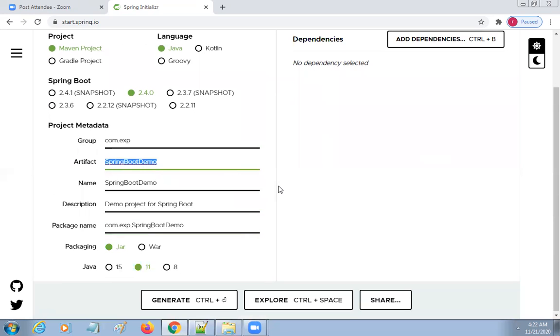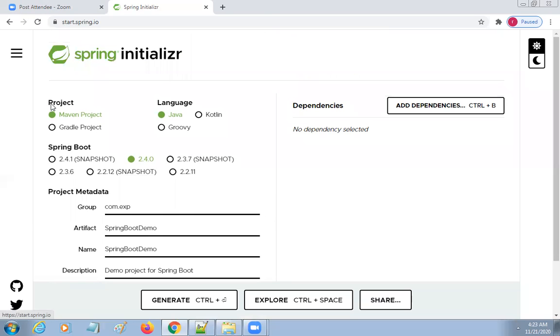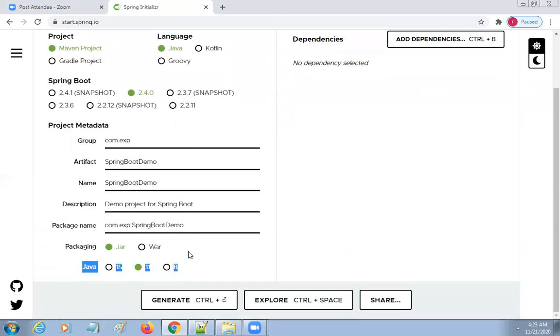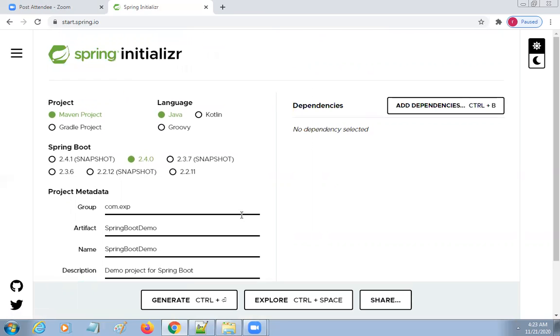Now, how do you want to package your file? I'm not using any web now, so I'm using jar. The minimum version supported by Spring Boot is Java 8, or Java 11 or Java 15. So the minimum version is Java 8. I'm selecting Java 8 because Java 8 is installed in my system.